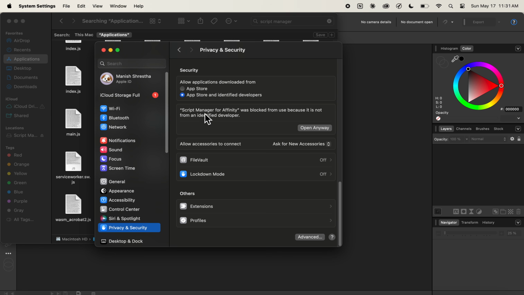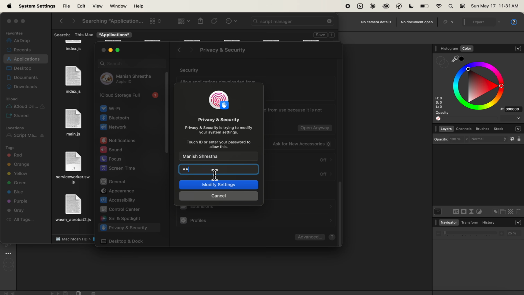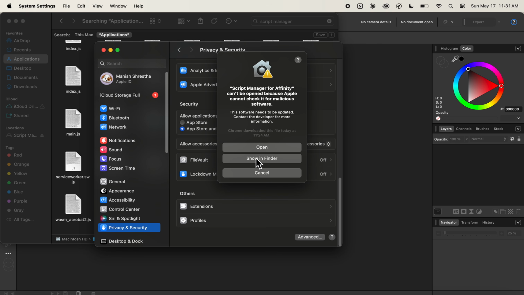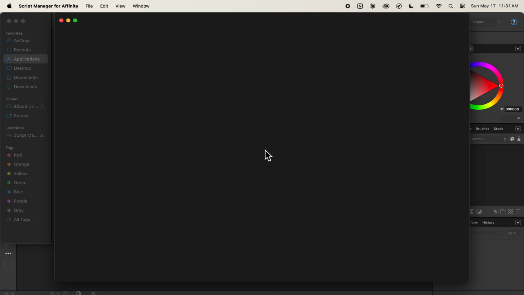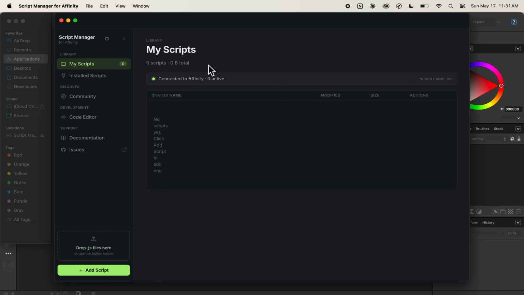As you can see, it's saying that script manager for Affinity was blocked from use because it is not from an identified developer. So I'll click on open anyway, and then I'll use the password here. I'm typing in the password, and then I'll click on modify settings. It's again saying that it can't be opened. However, I'll go ahead and click on open. And after clicking on open, now you can see that our script manager has been successfully opened right here.